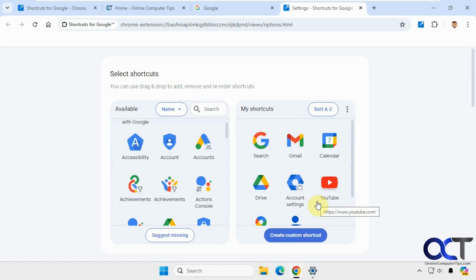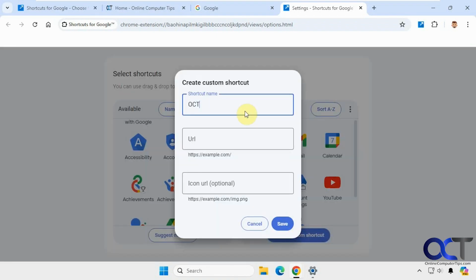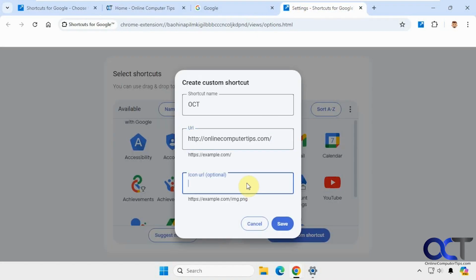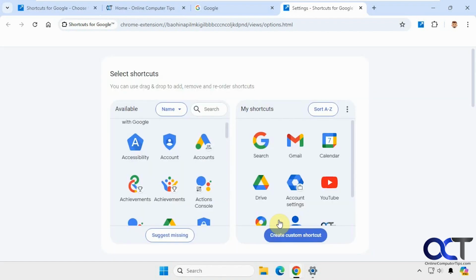And let's say you wanted to create a custom shortcut that's not even a Google app. Click on this, give it a name. Let's call this OCT for Online Computer Tips. Put in the URL. And then for the icon, you could change the icon. So if you have an online file, for this one, for example, I could go here, right-click, copy image address, paste it in there, like so. And let's say you had your own custom icon hosted somewhere, you could use that as well. Click on Save, and now we have this down here.